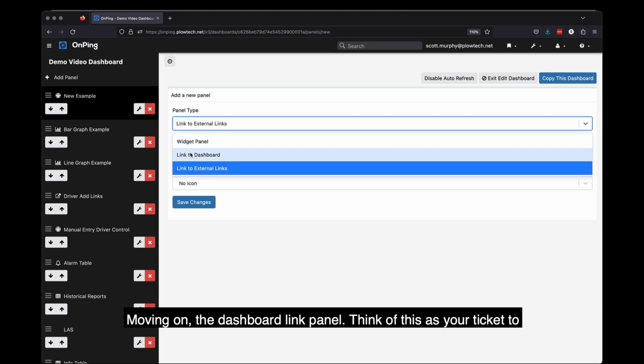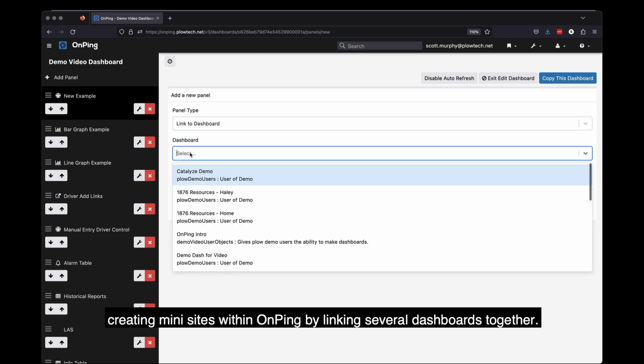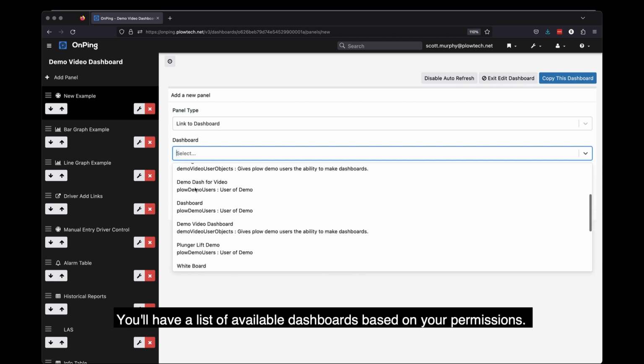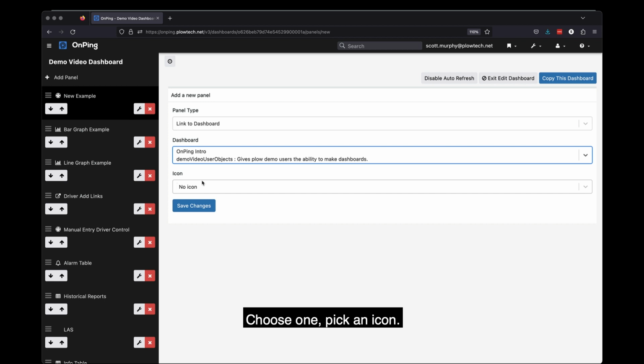Moving on, the dashboard link panel. Think of this as your ticket to creating mini sites within OnPing by linking several dashboards together. You'll have a list of available dashboards based on your permissions. Choose one, pick an icon. We often go with the link symbol.